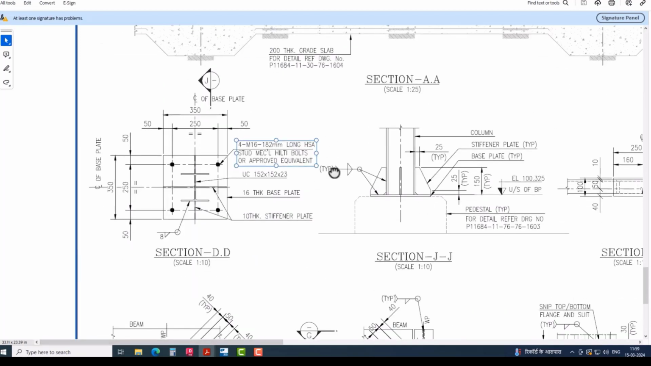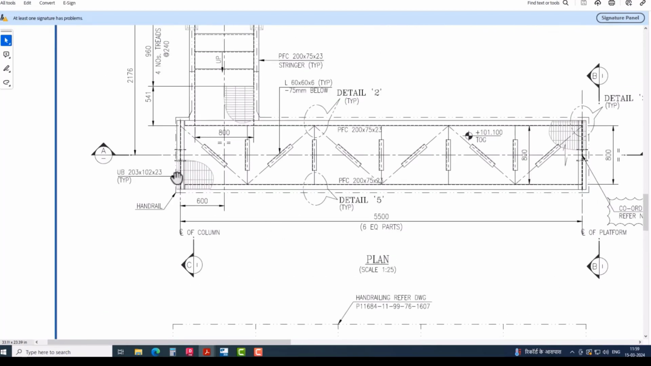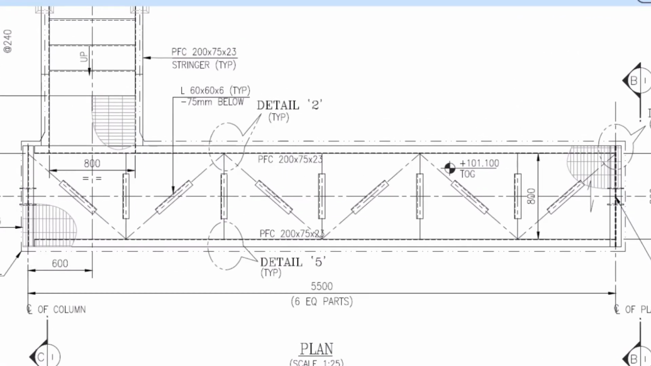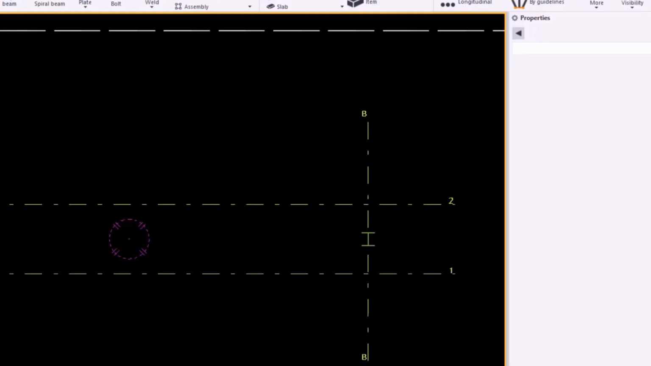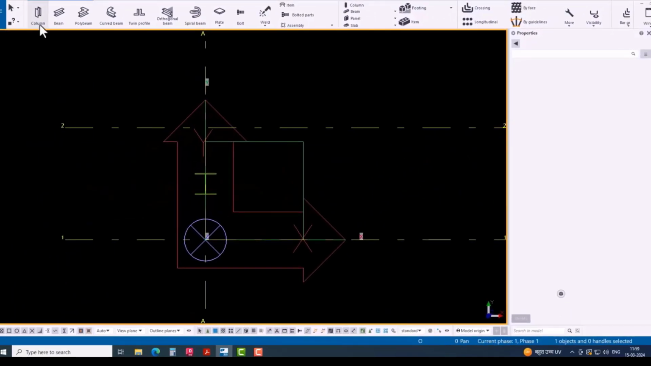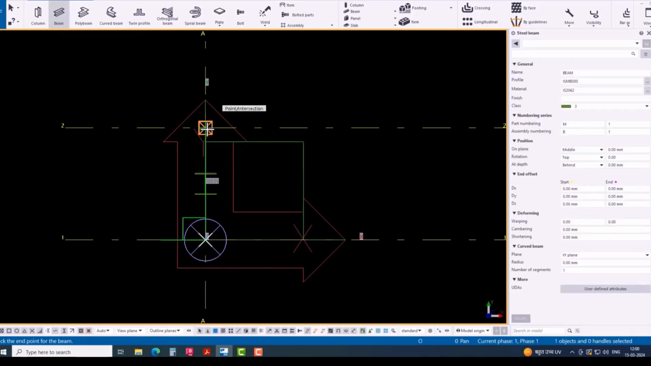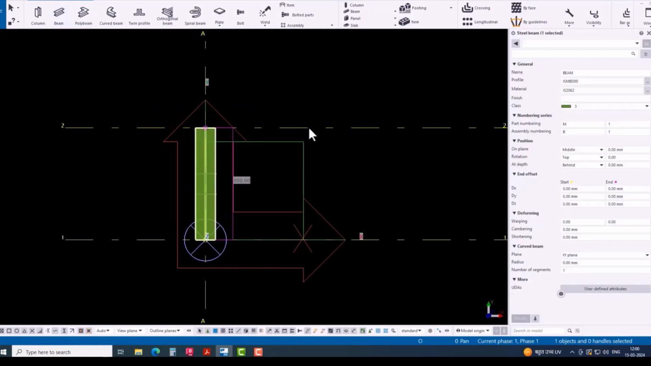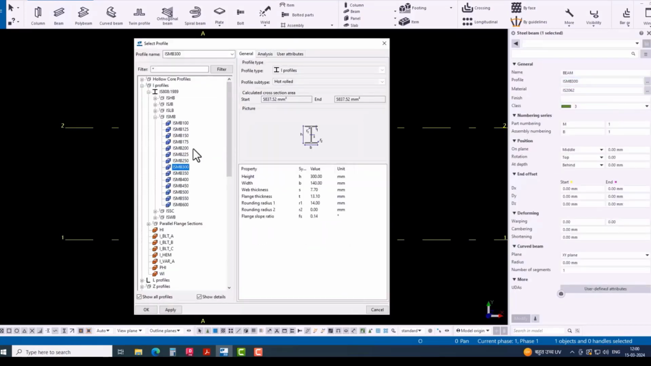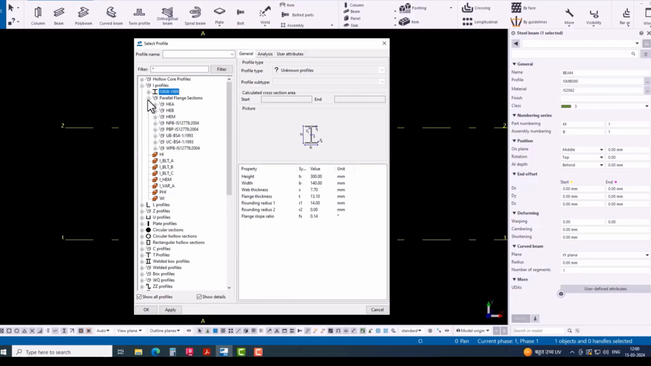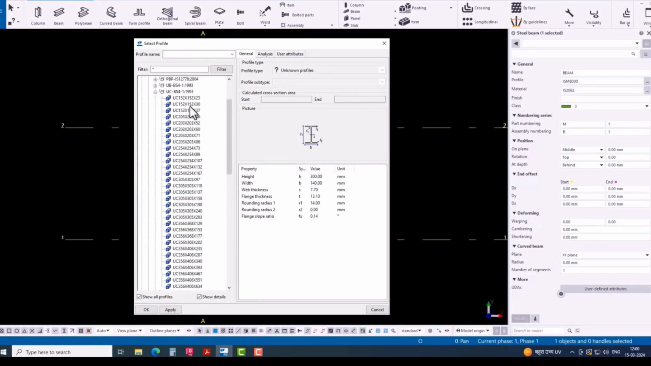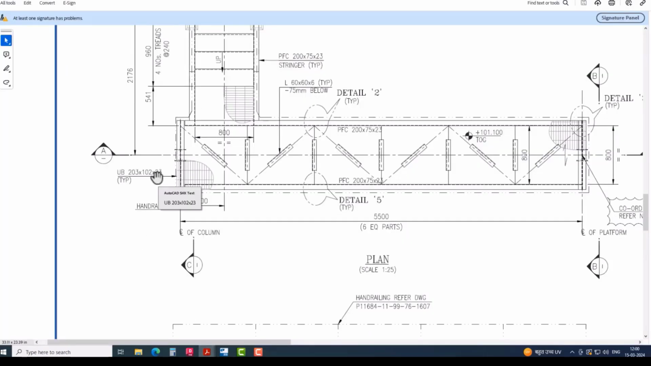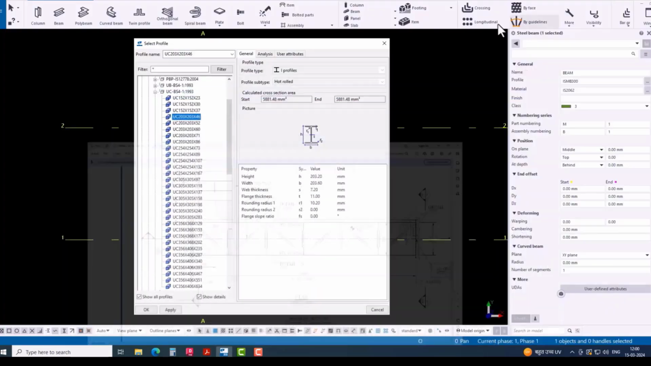Now we are going to place the beam. If you can see, this one is our UB 203 23 kg. Now select the beam in steel section. Pick the first point and last point. Change the profile. This one is a UB 203.